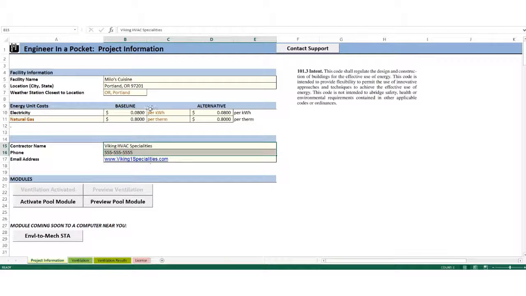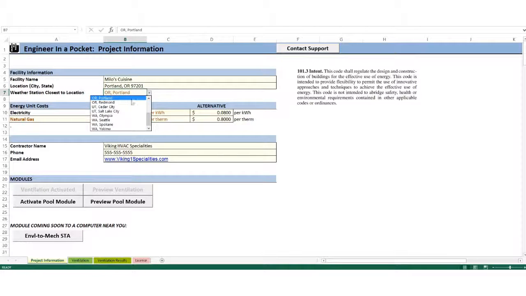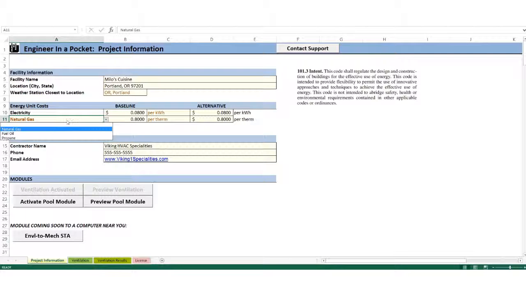In the project information tab, you put the name of your customer and their location. You also need to select the geographical location so that we pull the correct weather files. You need to identify the fuel sources for their electrical loads and their thermal loads. If you pick natural gas, you select the units in which you know the cost, which might be therms, MMBTUs, or cubic feet. If you use fuel oil or propane, it might be gallons. You put that in here.